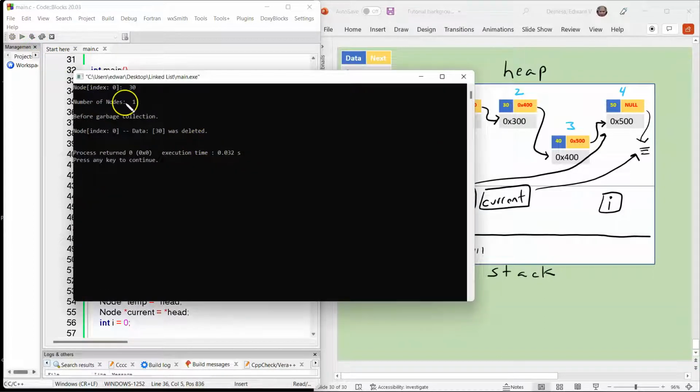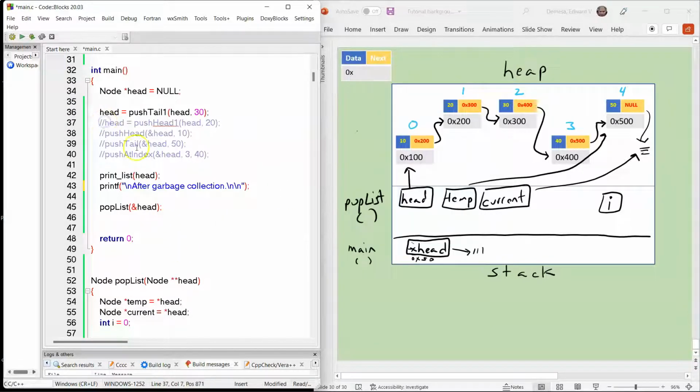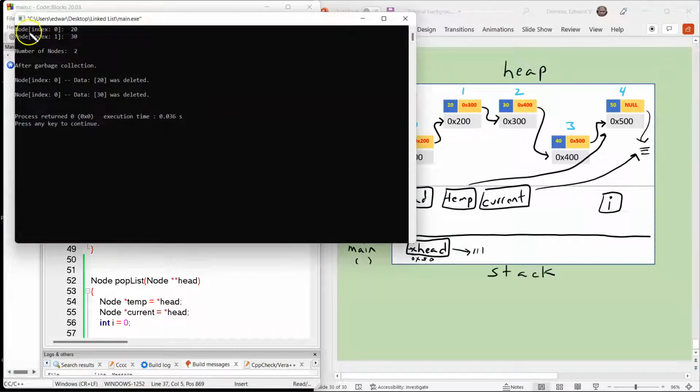So we have 30, number of nodes 1, before garbage collection, index 0 was deleted. Actually, let me change this to after garbage collection. Okay, let me go ahead and uncomment 2 nodes. So our original linked list, we have index 0 at 20, index 1 at 30, and the number of nodes is 2. After the garbage collection, notice how index 0 was deleted, and it's always going to say index 0 because temp is currently following. So whenever the head node gets deleted, the index numbers are shifted to the right.